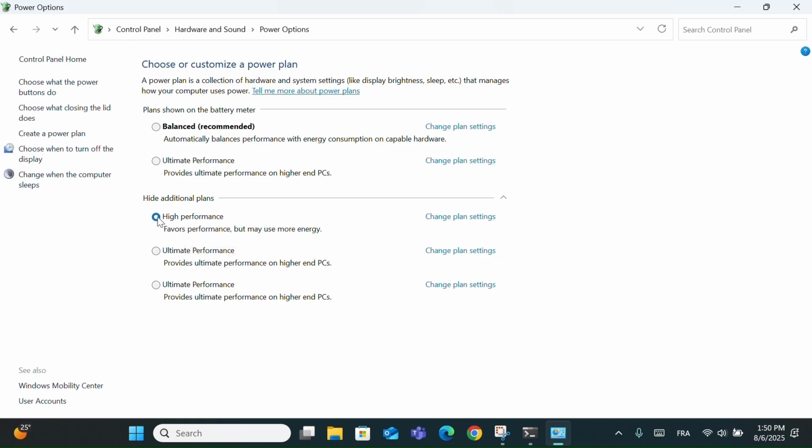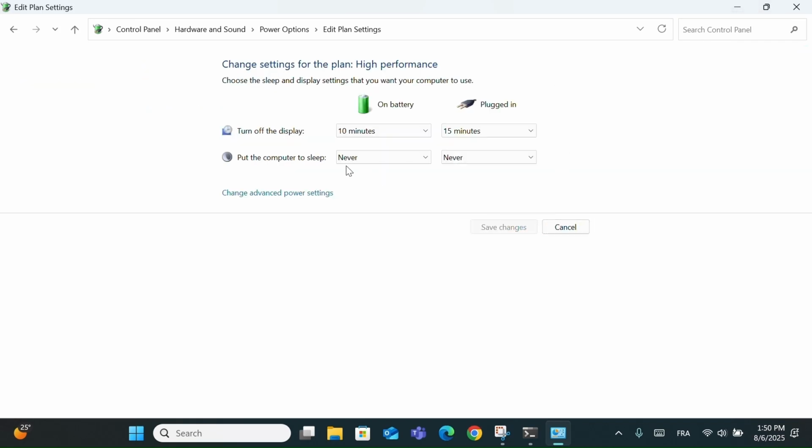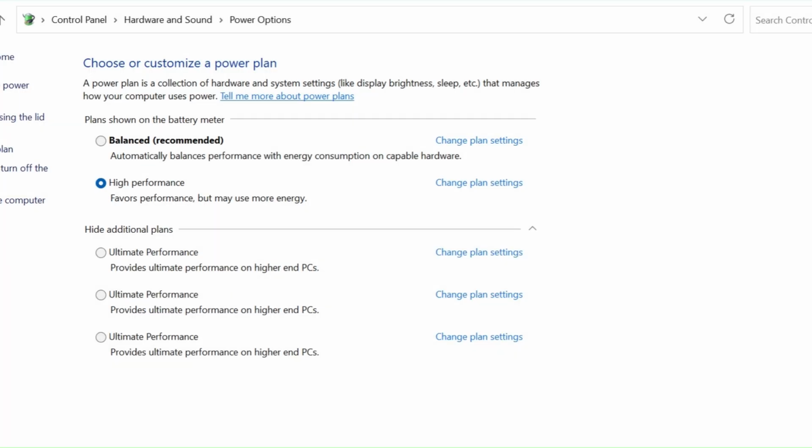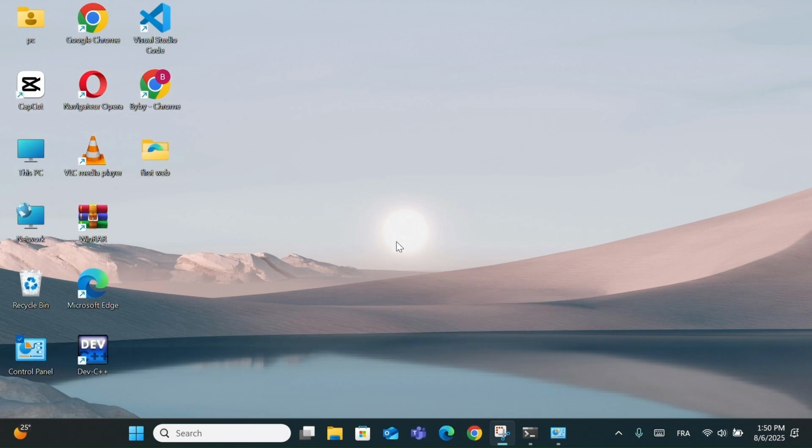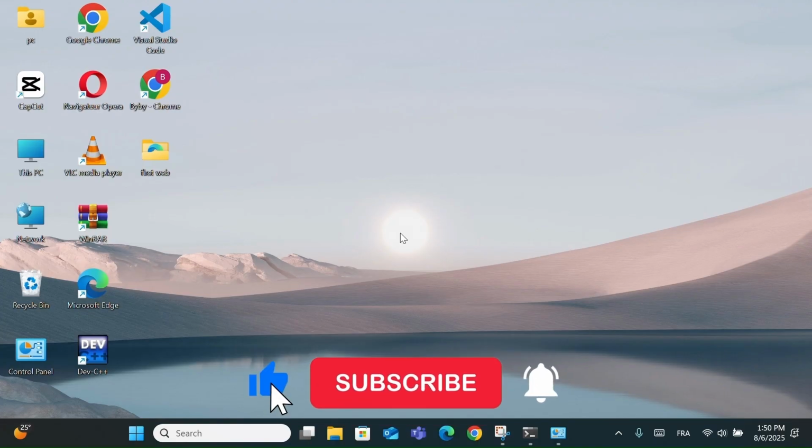High Performance mode is great when you need more speed, like for gaming, video editing, or heavy multitasking. It keeps your CPU running at full power, so everything feels faster. But on the downside, it uses more battery, your device might heat up more, and it's not ideal for everyday use on laptops. It won't damage your PC, but it can reduce energy efficiency. So use it only when you really need extra performance. And that's how you enable high performance mode in Windows 11, even if it doesn't show by default.